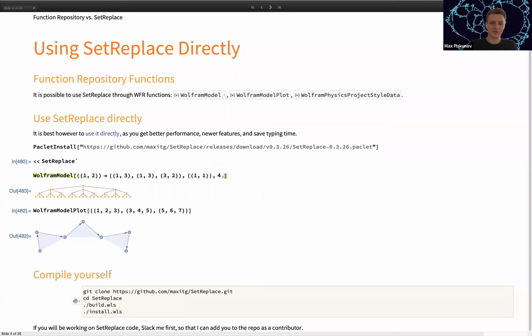And one cool feature you get with this is syntax auto-completion. So for example, once you want to specify a property in WolframModel, now you get this list of all available properties. And especially if you're not very familiar with the code, it makes it much easier to use it.